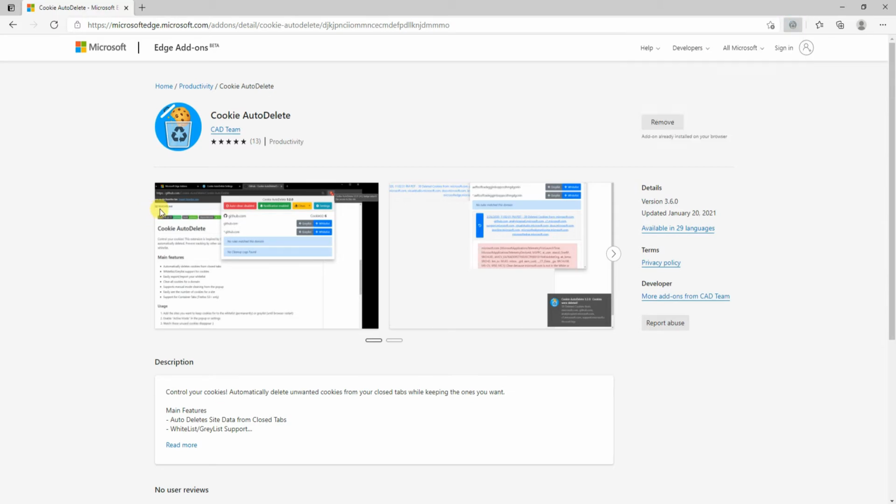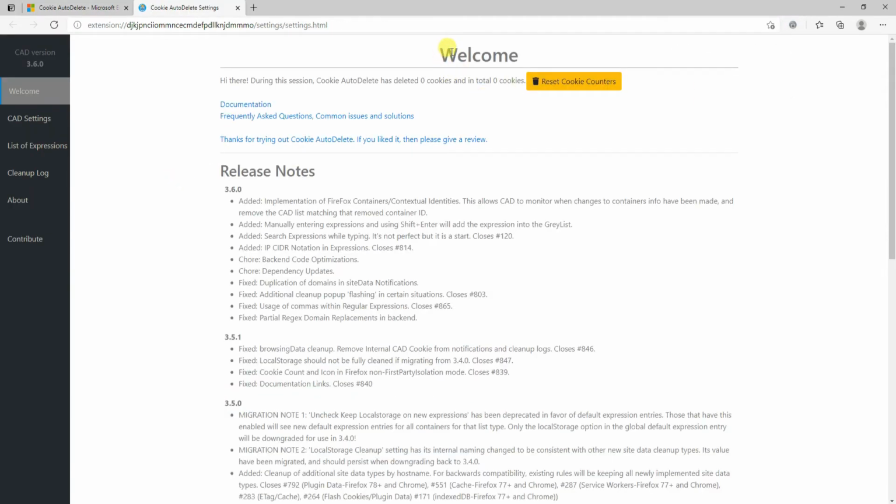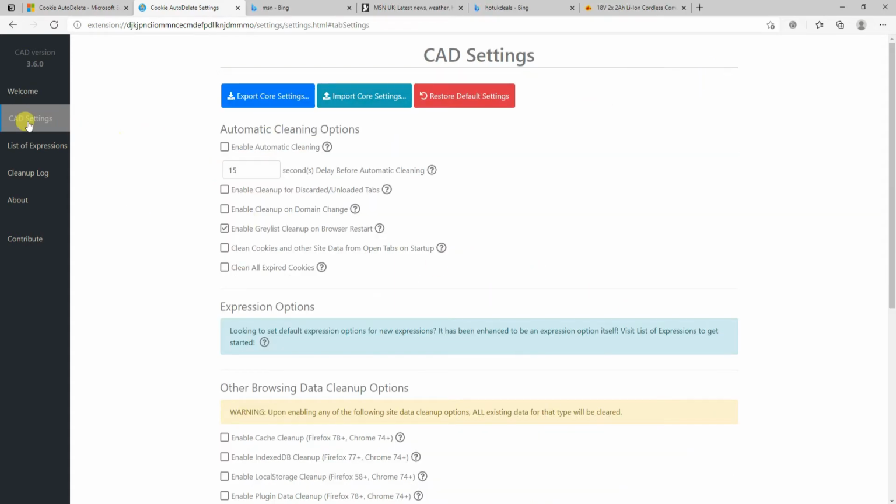and then it will land you on the welcome page. As you can see, we have this welcome page. The first thing you will notice on this page is the reset cookie counter. Here are some release notes. If you click on the CAD settings, it will give you 3 tabs right in the middle: export core settings, import core settings, and restore default settings.